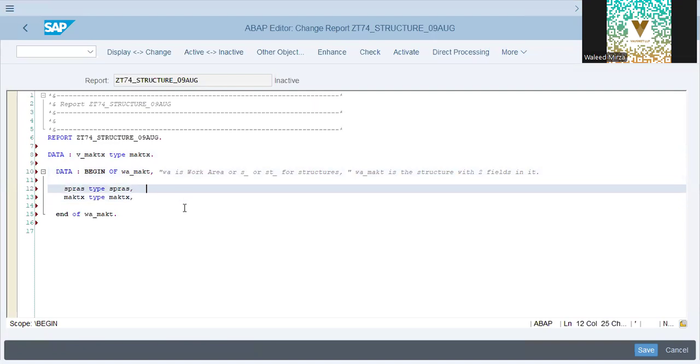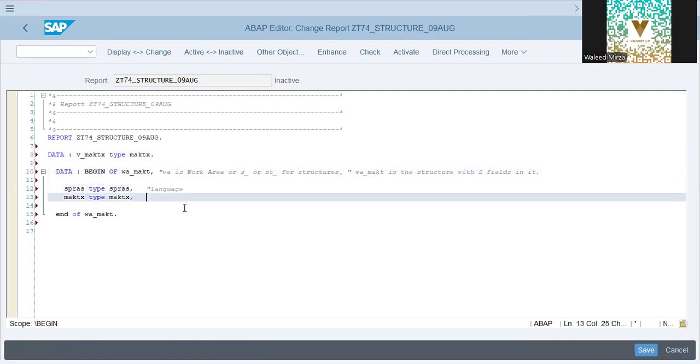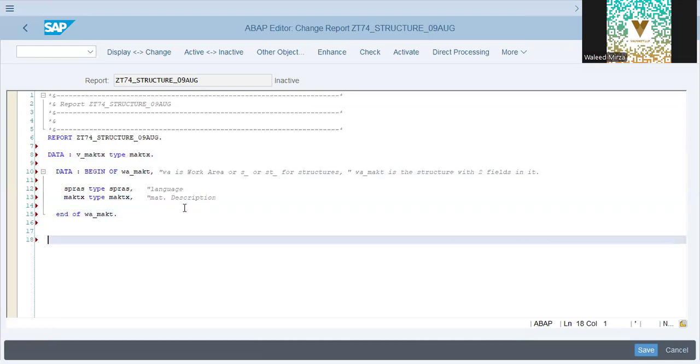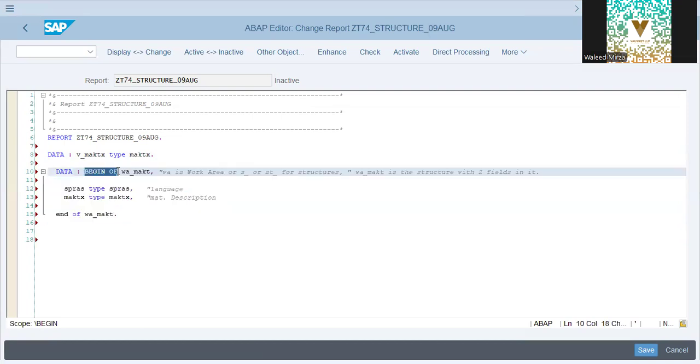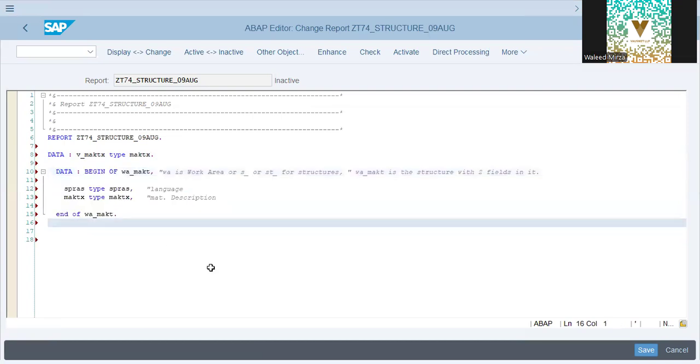SPRAS is language, the input language. MAKTX is the material description. Okay, end of that structure. So this is a structure that we've made. Again, it begins with BEGIN OF. This is the keyword.